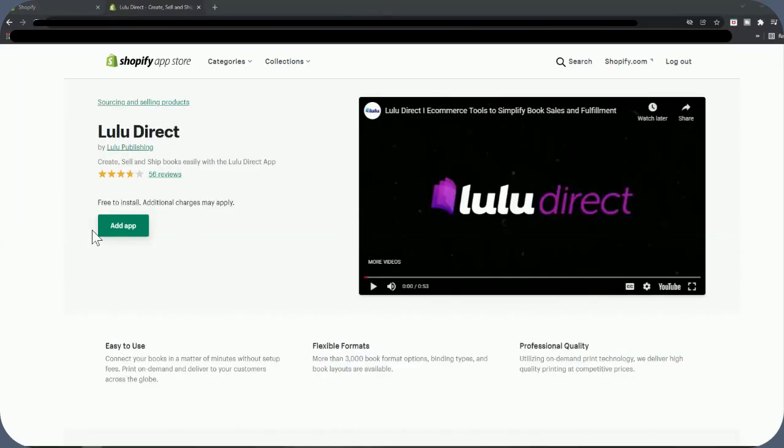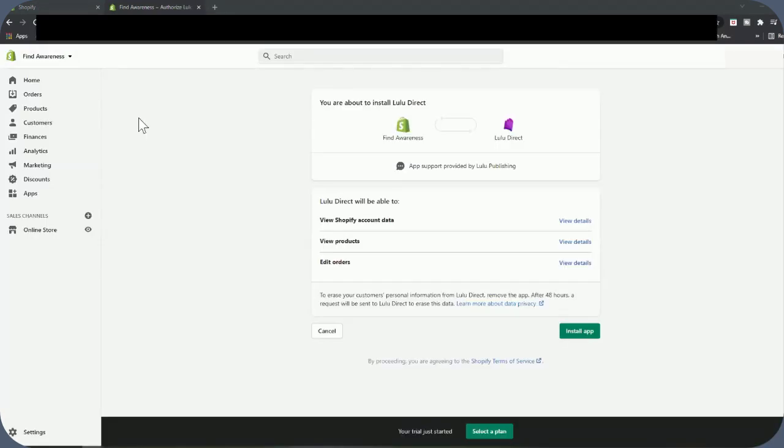Our next step is to select this button, Add App, and you're taken to this page, which is just a notification before you install the app that Lulu Direct will be connected to your Shopify store and have access to basic information pertaining to orders that are being fulfilled through Lulu. So when someone goes onto your website, they place an order for a journal, for example, and Lulu is handling the print on demand, they'll have access to that customer's information and some of your information in order to fulfill the order that was placed. I'm going to click install app.